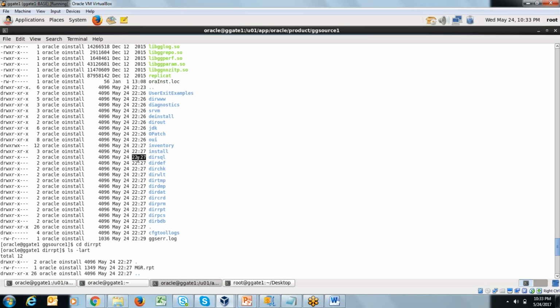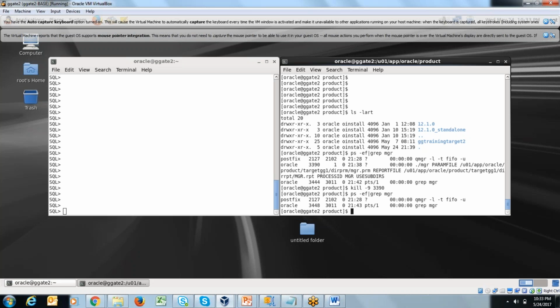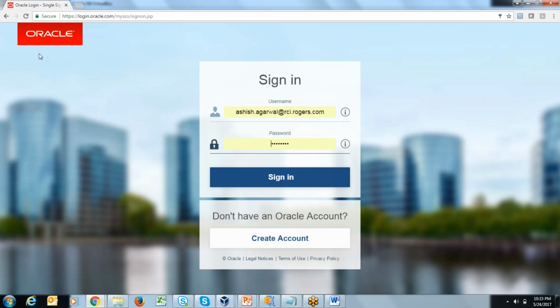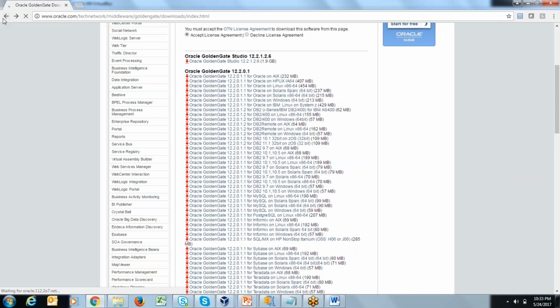Now let us go ahead and do the installation on Ggate 2. Just like you identified your source database and the source platform on which your database is hosted, you need to download the binaries accordingly. Similarly, now you have to do the same exercise for Ggate 2 as well. On Ggate 2, in our scenario, we again have the same Oracle database and Linux. So we are going to use this option only and download the same binaries.